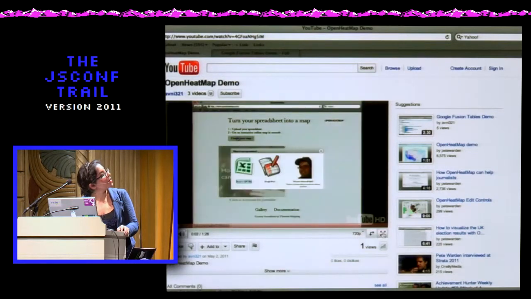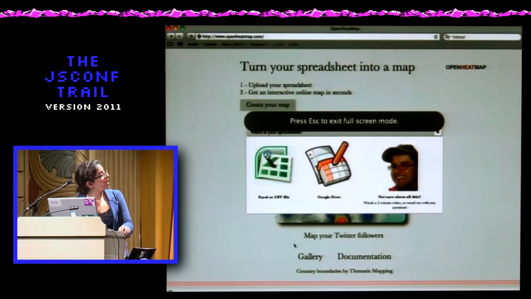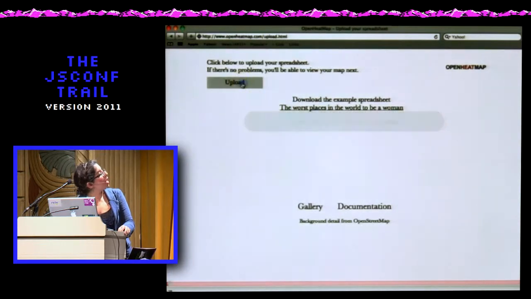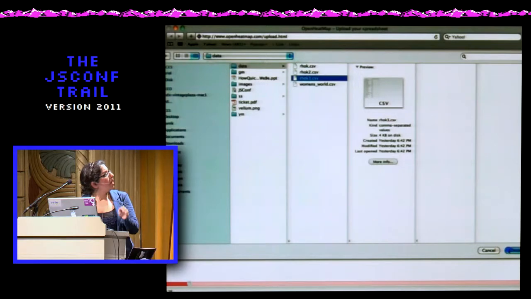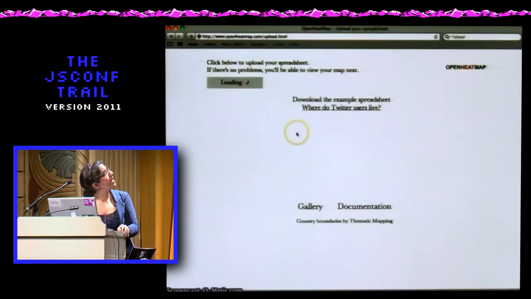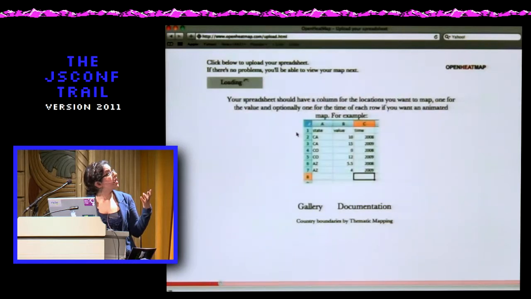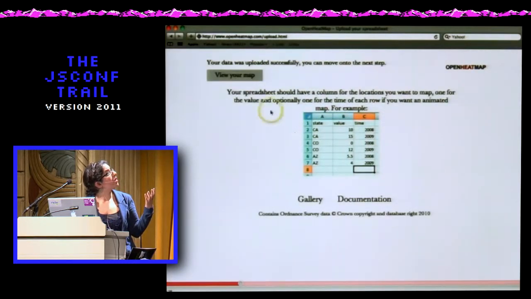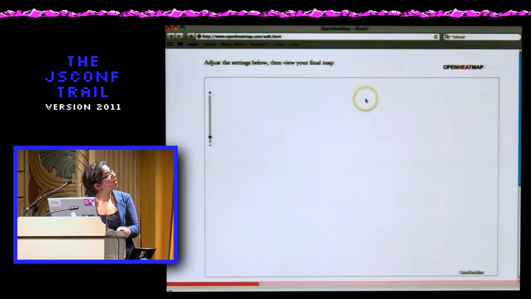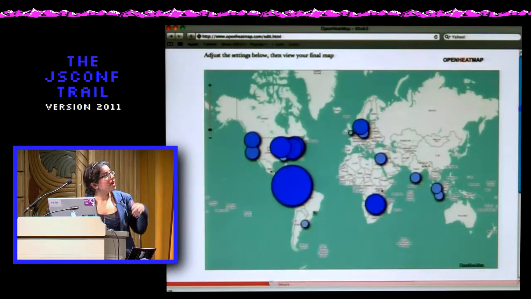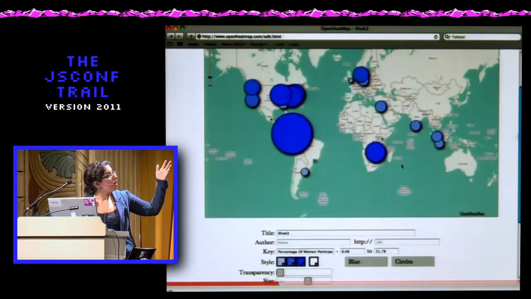So let me make it larger. So you can easily come here and you can upload a CSV. So we uploaded our aggregated data set. And then basically, if it thinks the data is valid, it will say, okay, your data's loaded, click here to view the map. So then you can view your map right away. And right away, it gave us a heat map of the data that we had.